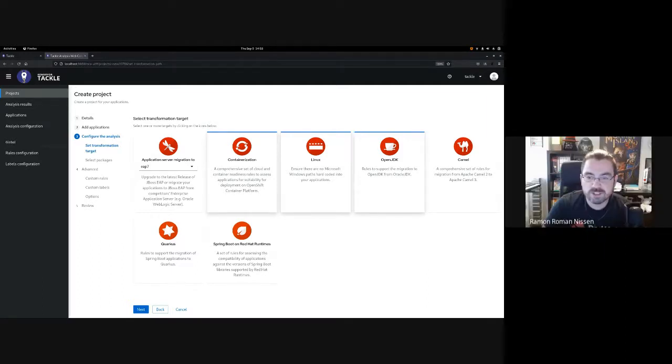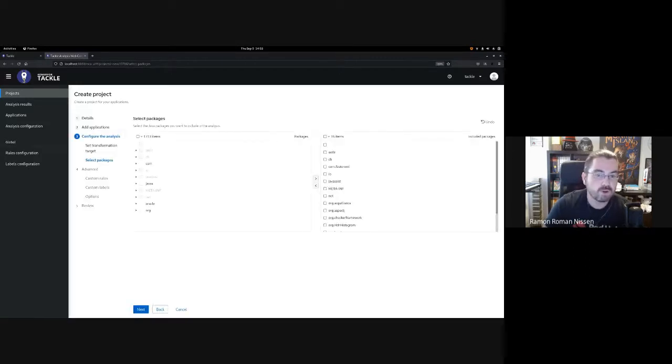Okay, so choosing OpenJDK as well, and we are good to go. Containerization, Linux, OpenJDK. Let's move on. So the next step will be to select the packages from your application that you want to have analyzed. Instead of having everything analyzed, we will focus on just the business-related packaging, which will be io.conveyor.